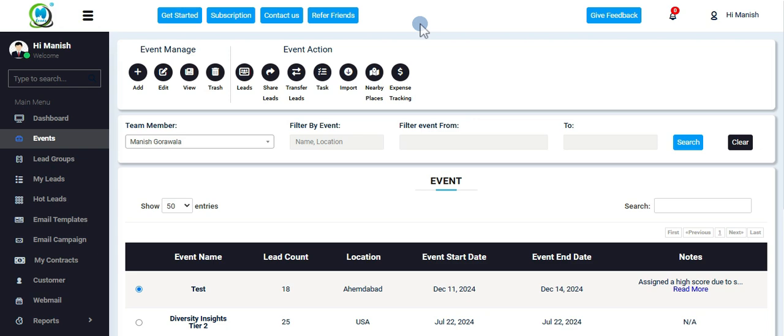In this tutorial, I'll show you how to use the event module to create events, input leads, schedule tasks, and manage every detail with ease. So let's get started.